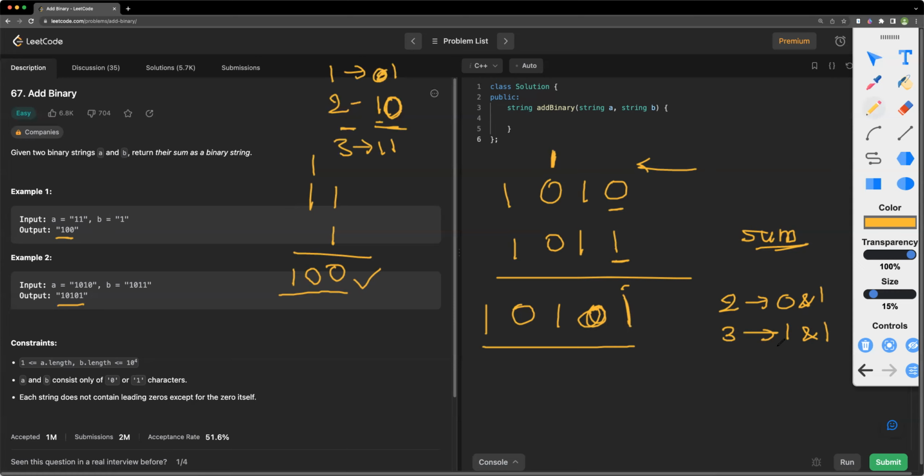So how to get these values, the sum and carry? What we can do is, if we have 2, we can do 2 mod 2. If we do mod 2, then we get this result. 2 mod 2 is 0 and 3 mod 2 is 1. So this way we can obtain the values that we add to our result.